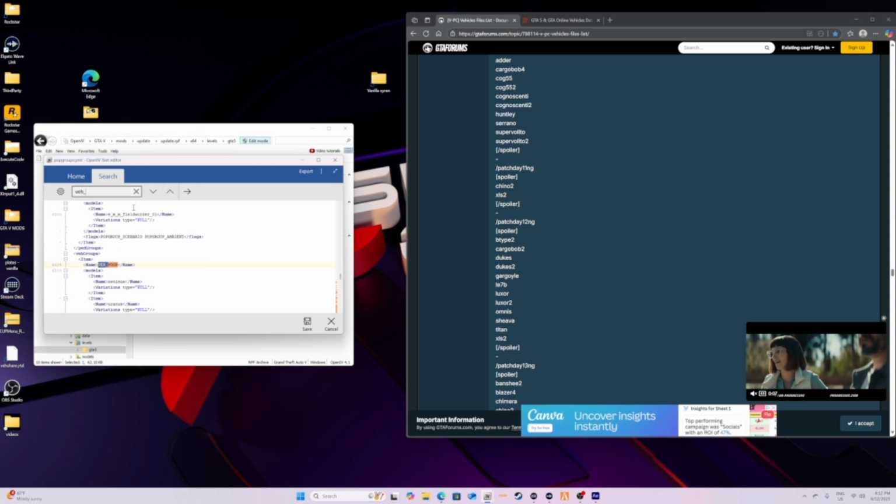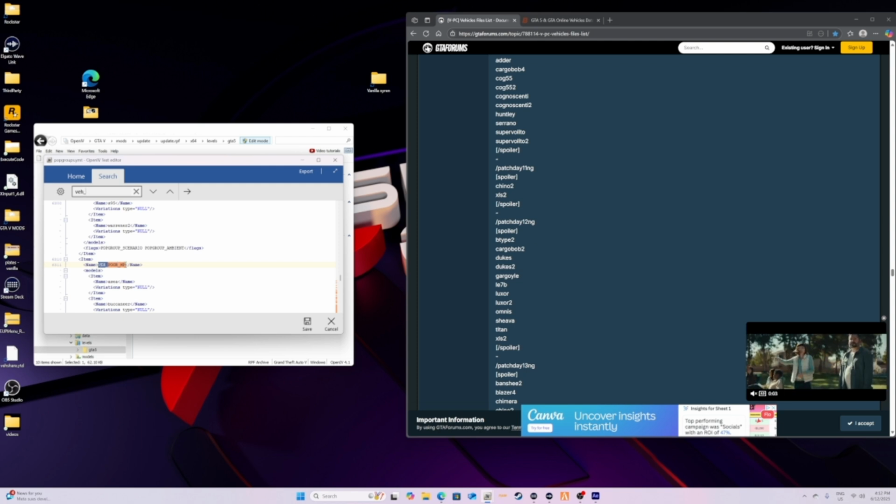So we got vehicle pool. The next one is vehicle pool MP. This stands for multiplayer, so you're going to want to ignore all of the multiplayer ones. Do not change anything in the ones that say underscore MP. It will not affect your game.